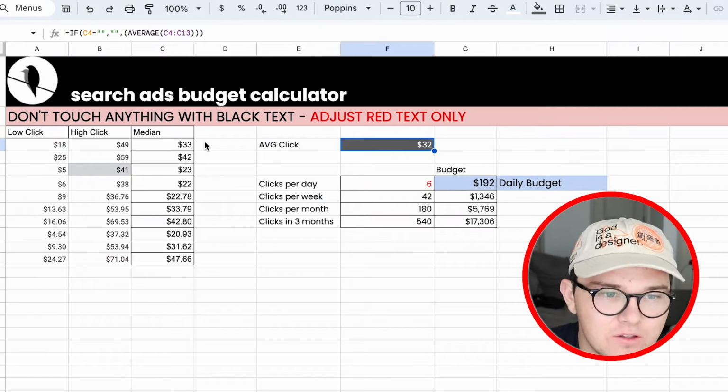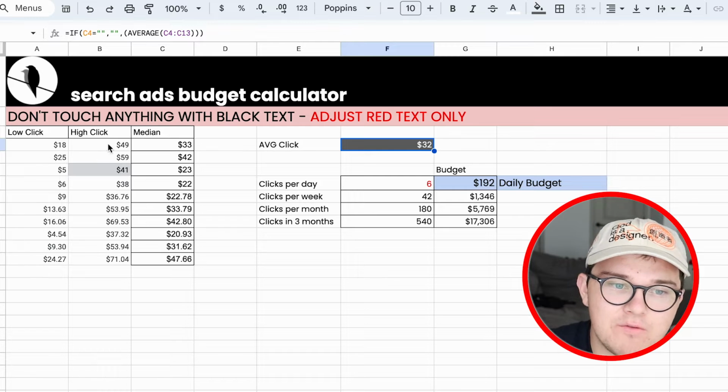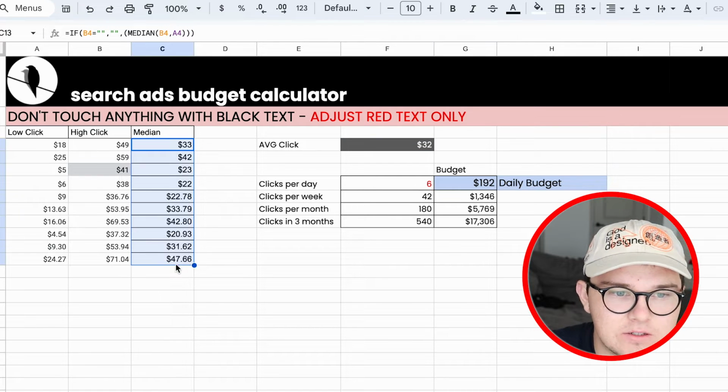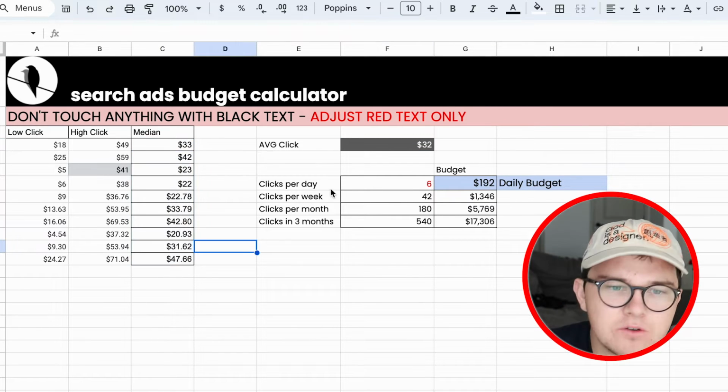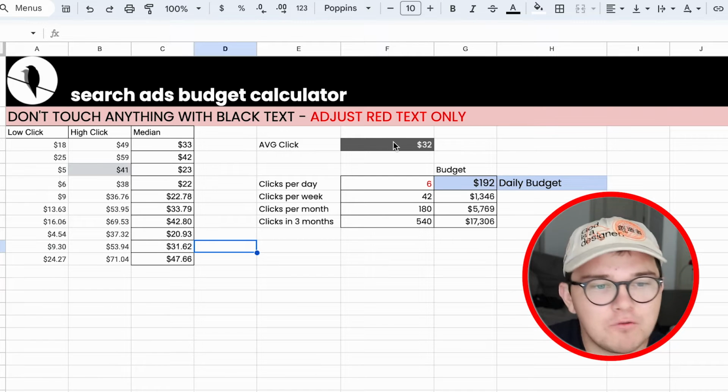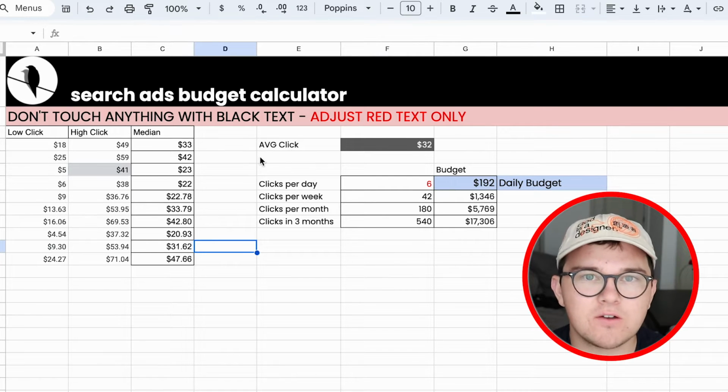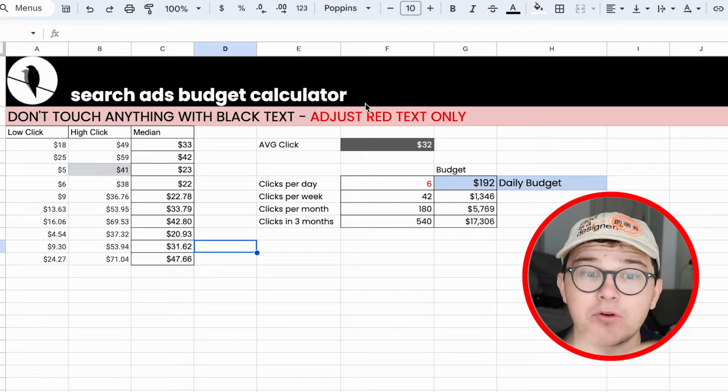So we just plugged in the low range bids and the high range bid, and we have the medians for all of these prices. Then we're plugging it into a formula and getting the average of all of these medians. This is going to serve as our average cost per click projection.